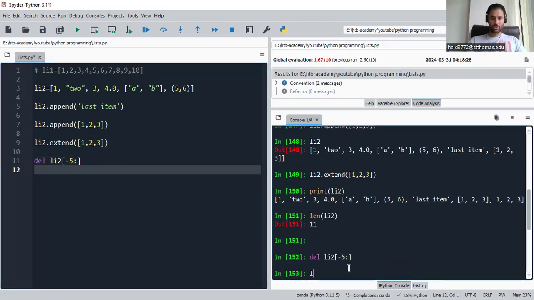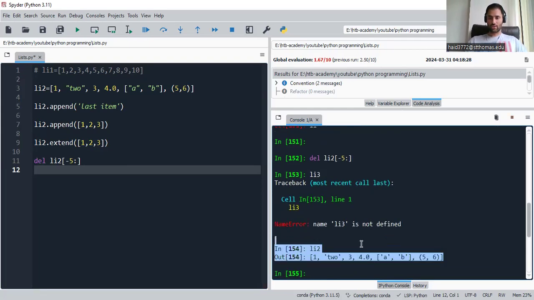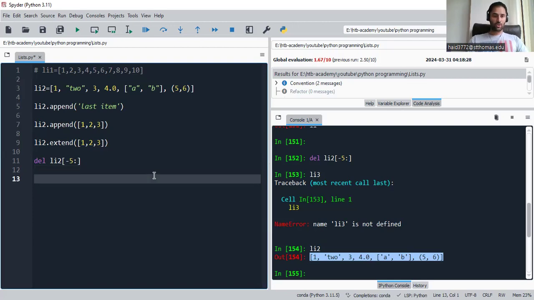I run it. Now if I check the value of the list li2, again this has been rewritten with the same list. So this is how you can play with the list. If you want to extend the value, append the value, delete some items, you can do one more operation, li2 dot insert.